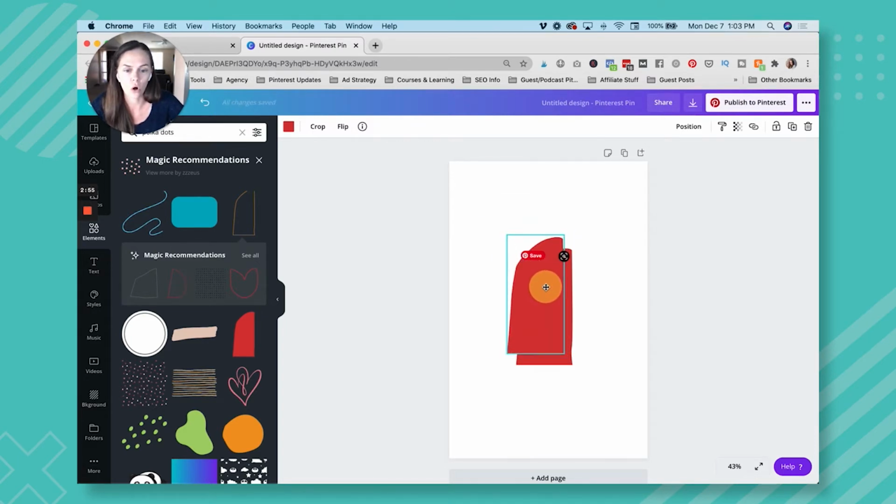If you hold down the command button on your keyboard while you're dragging your element, you can free move this guy without being forced into those design lines by Canva. Okay, and then you want to let go of your mouse click and then let go of the command key.